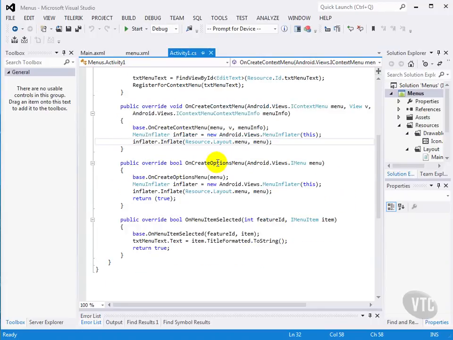Then the icon menu is handled by the onCreateOptionsMenu override, and it's basically exactly the same thing. We have a menu inflater that we use to inflate the menu resource. In this case, we're returning true to say that we have actually created the menu.